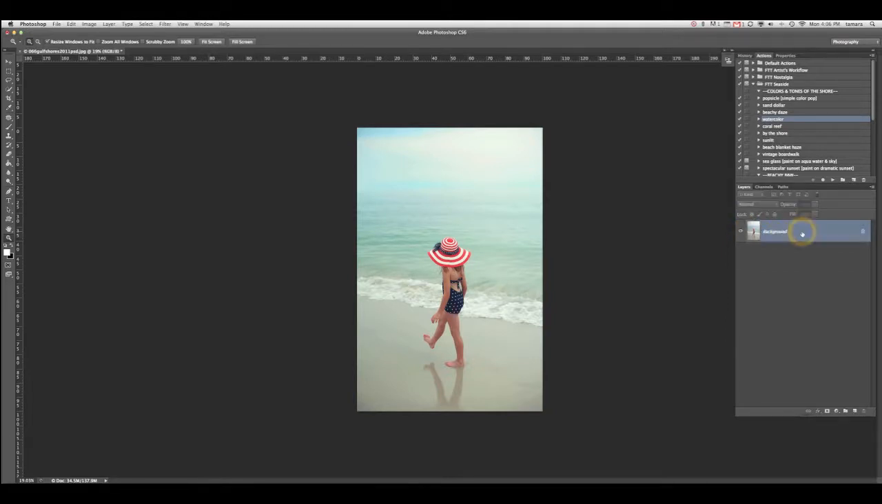Let's go ahead and try another of the color actions. This one is called Sand Dollar, and Sand Dollar is a warmer action, and it gives us more of those warm undertones rather than the blues, but it's still really lovely. And another action that is very, very popular is the Popsicle.